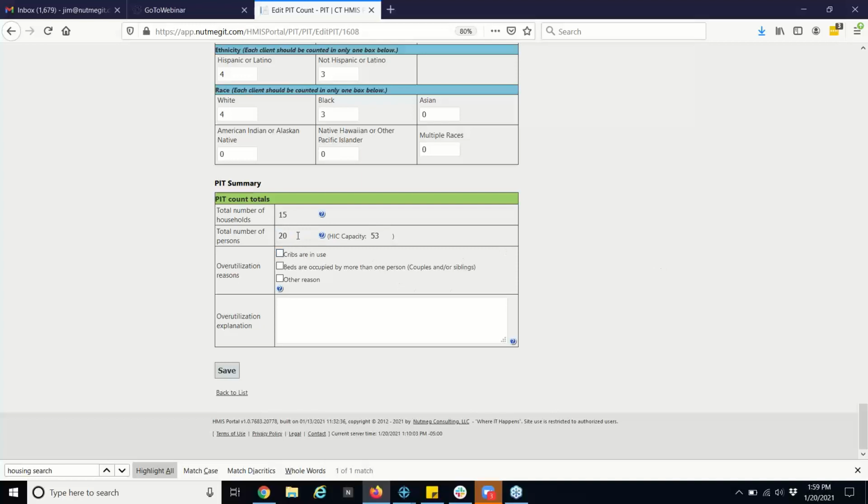Or you could have a scenario where you have 55 total people and 53 beds because the beds are occupied by more than one person. Siblings could be sharing a bed, or cohabitating adults could be sharing a bed, and that's all you have to do. If there's another reason other than these 2, you can provide it by clicking other reason and putting in a response. Don't just click other reason and then not say anything. Click other reason and then explain why you're over capacity, why you have 60 people and 53 beds.